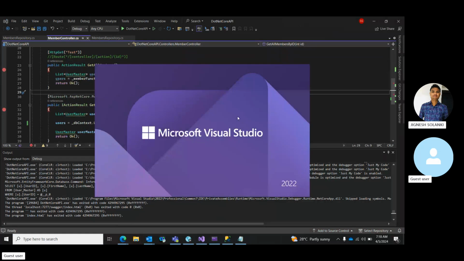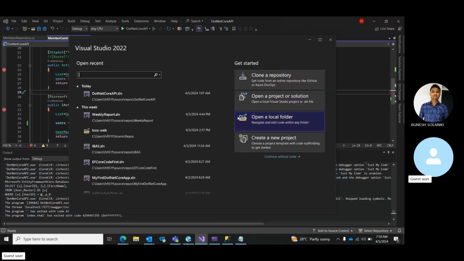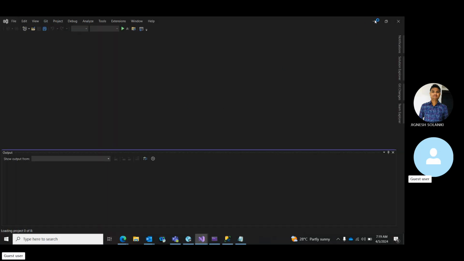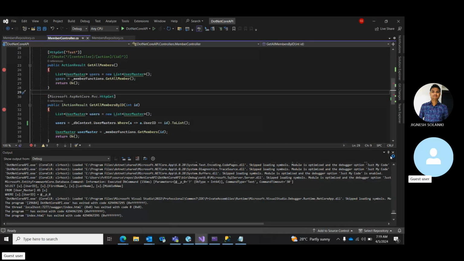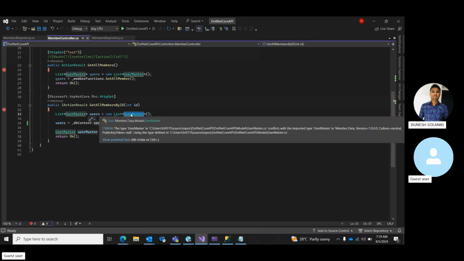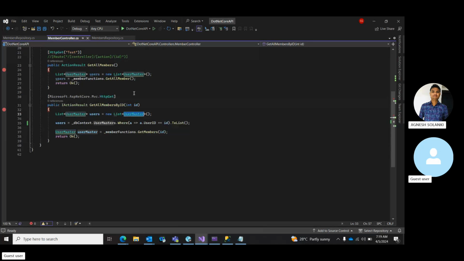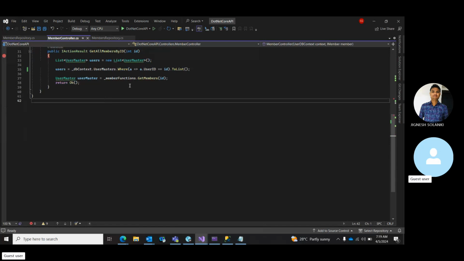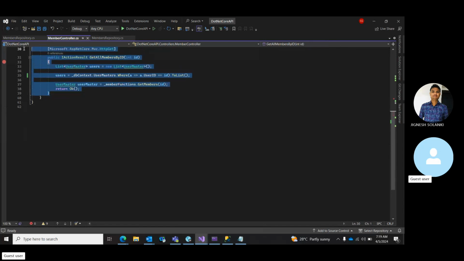For add, I'll open it, but it's very simple. How to do an add? Let's say you want to add. You can pass the model and add it. Let's do that.